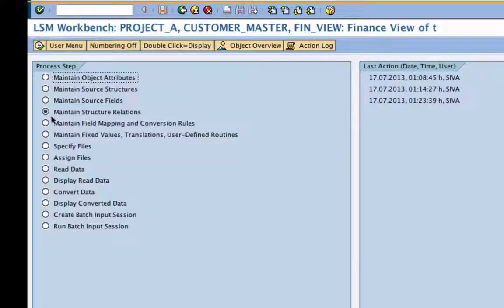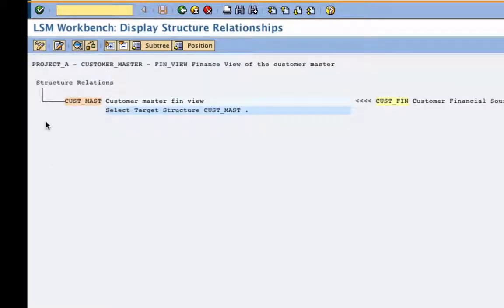Alright, we are in step number 4. This is really a simple step. All you have to do is select that field, go into it, and assign the structure to the recording. So on the left we have a recording, and on the right we have the structure. So the source structure is being assigned to the recording. Now this is useful in case you have more than one structure that can be associated with a recording.